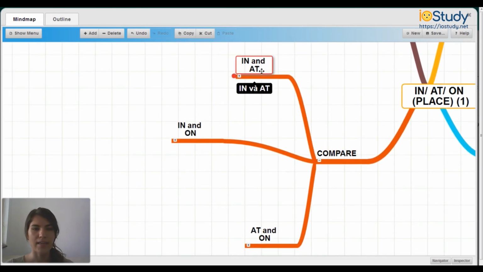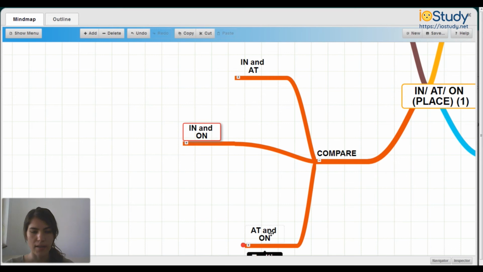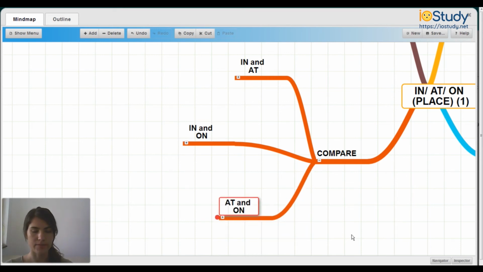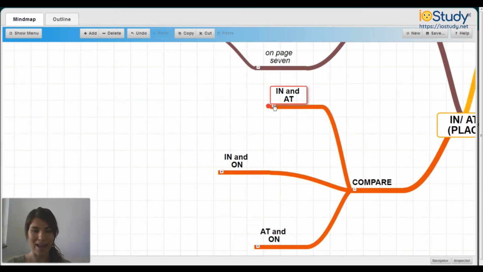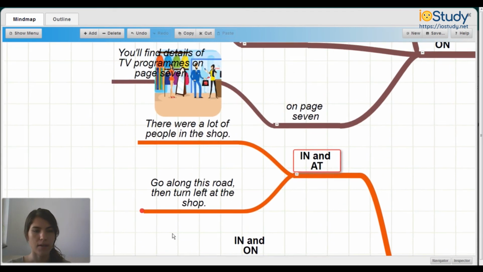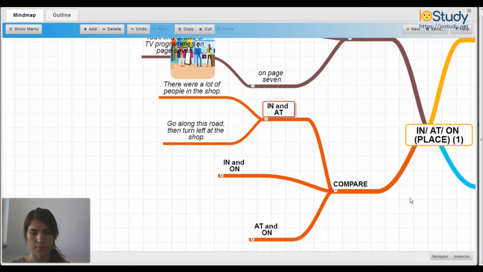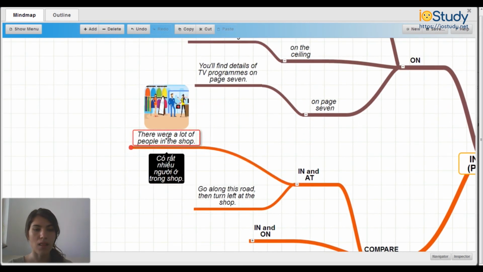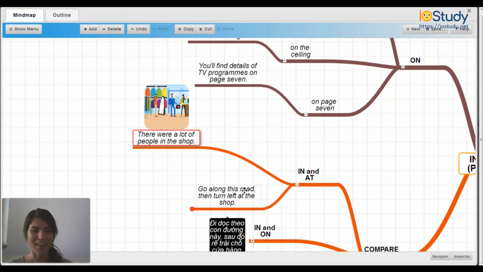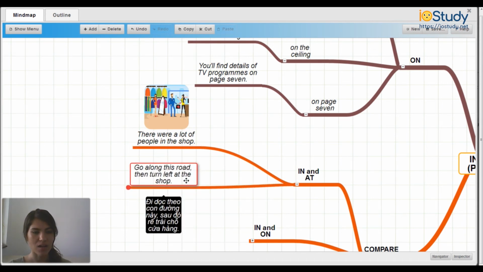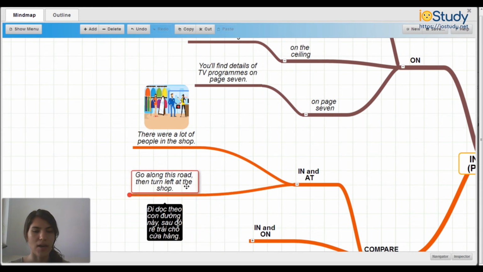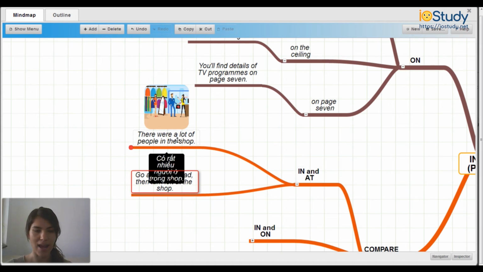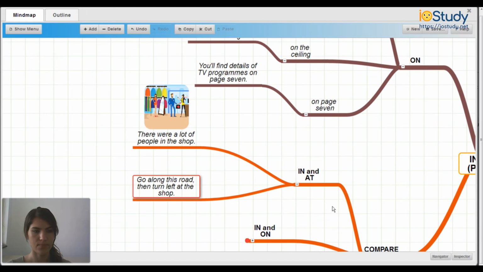So we have in and at, in and on, at and on. So let's first talk about in and at. A couple of examples here. There were a lot of people in the shop. And go along this road, then turn left at the shop. So as you can see here, we're using the same word, shop, but in both sentences we can use in and at in different ways.